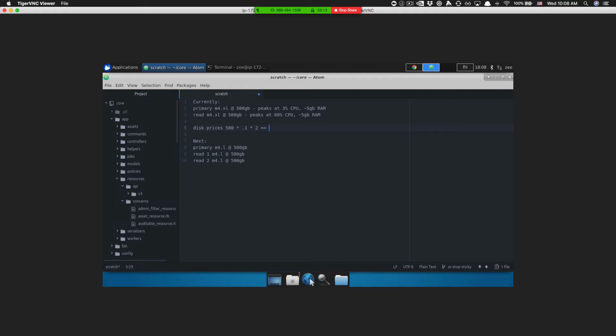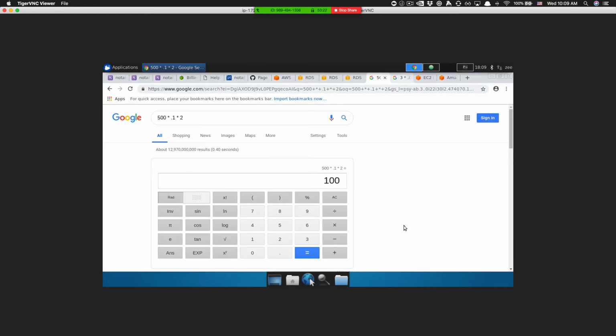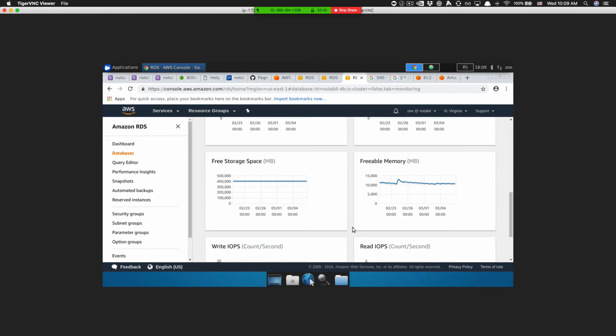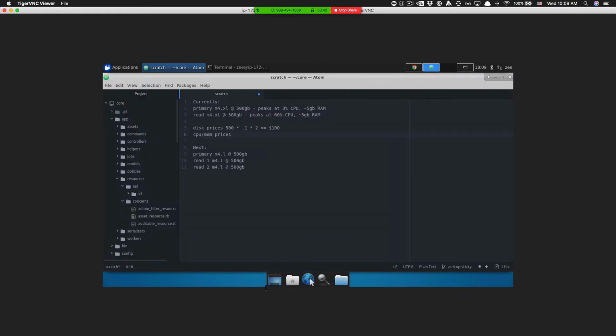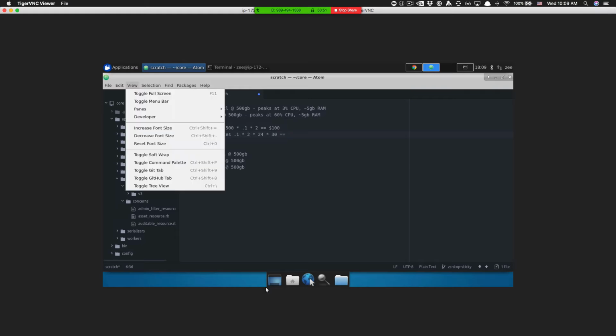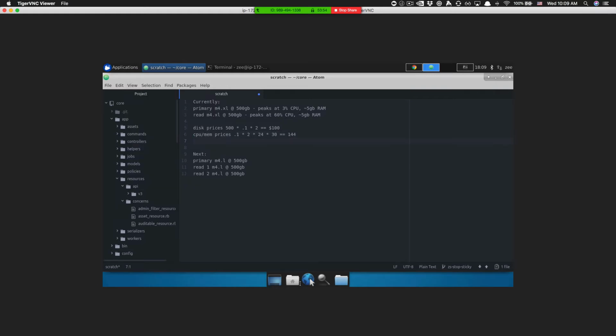Right, this is disk. And then CPU mem prices are, if we do 2, their X larges are 10 cents an hour. And we got 2 of those. And so we're looking at about $144 a month. 0.1 times 2 times 24 times 30 equals 144.